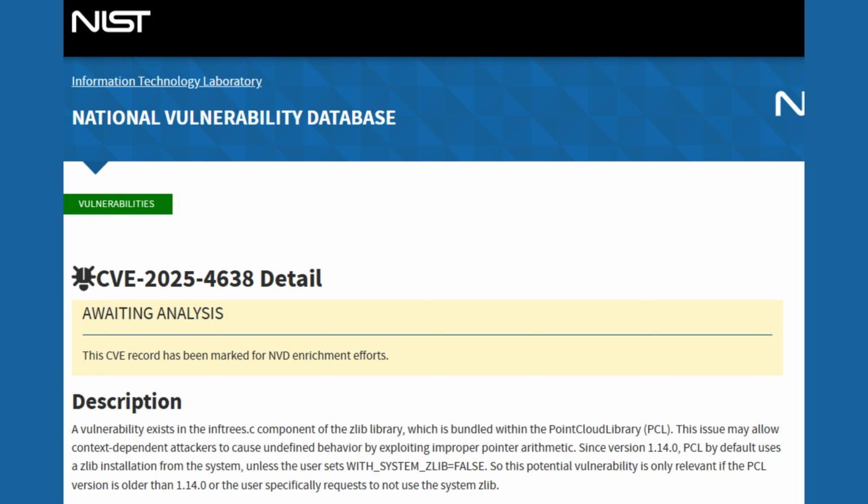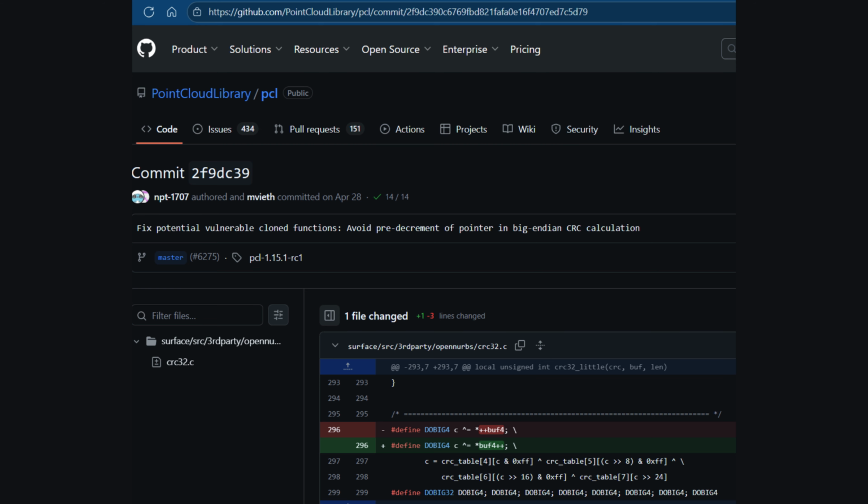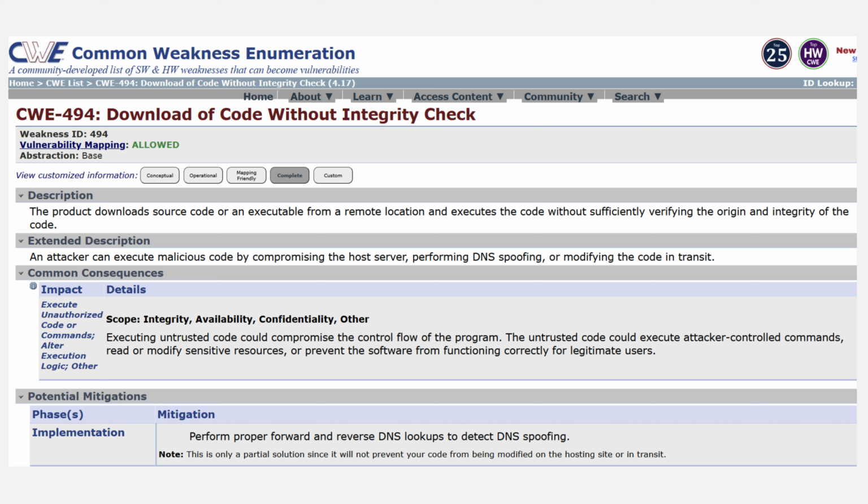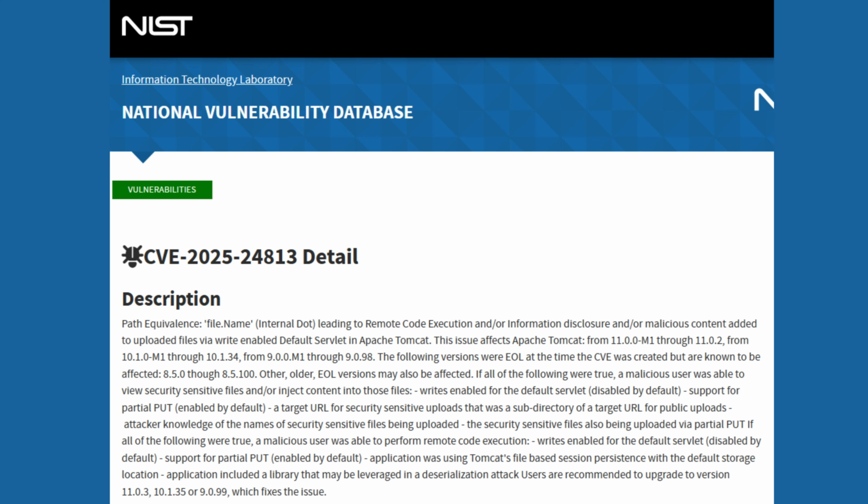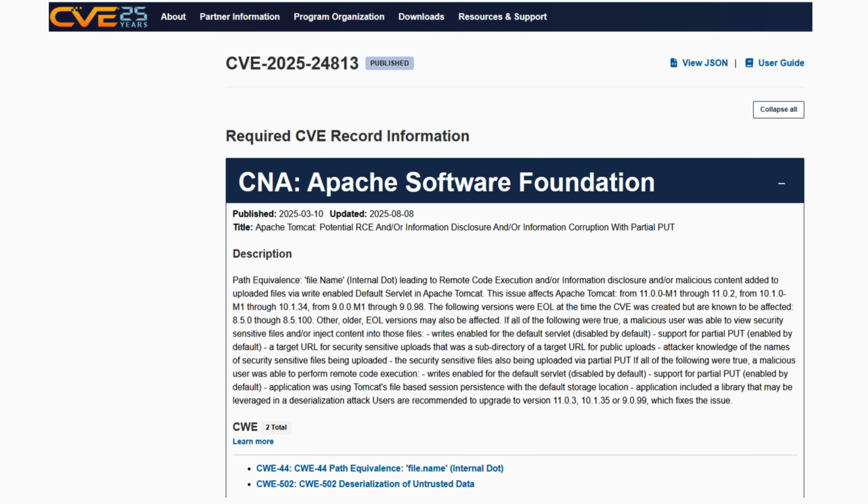It was found in the zlib code within PCL, where improper pointer arithmetic could lead to memory corruption. And that example showcased how indirect dependencies like bundled libraries carry real risk. Also this year, Tomcat partial PUT RCE, a remote code execution flaw in Apache Tomcat's partial PUT feature, became public in March 2025. Though the exploitation conditions are uncommon, a working proof of concept exists, and successful exploit attempts have been recorded in the wild.